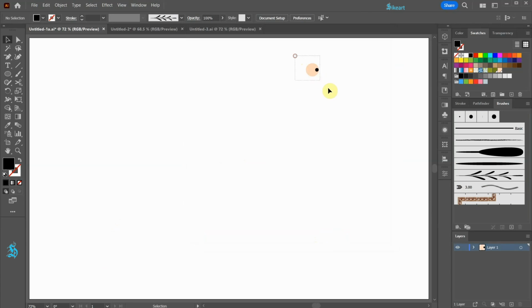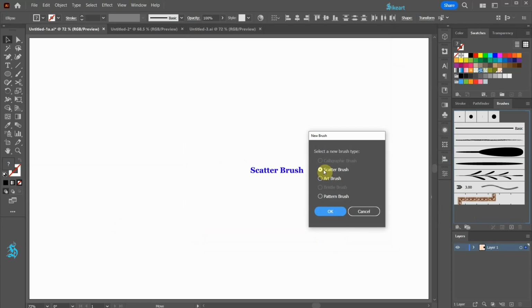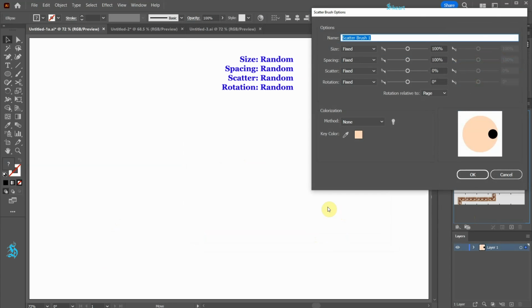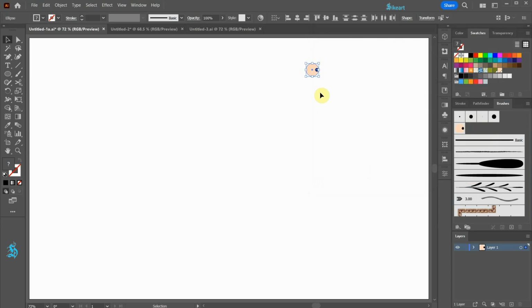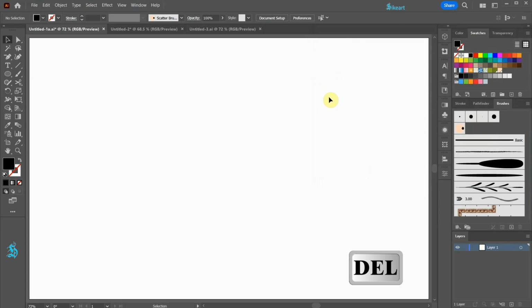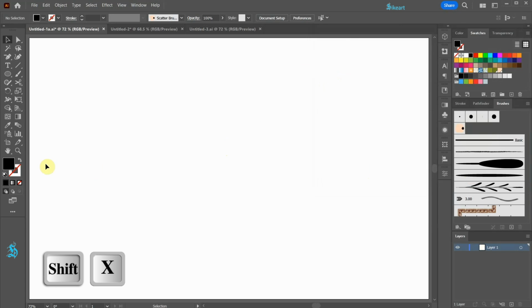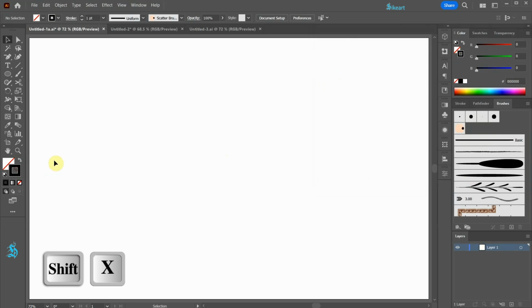Finally, select these two circles and drag them into the brushes window as well. This time choose the Scatter brush and then click OK. Change all these options to Random. We will adjust them later. And delete these shapes to keep the artboard clean. Now we are ready to create a wreath.